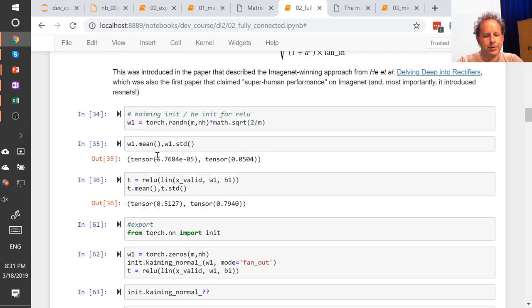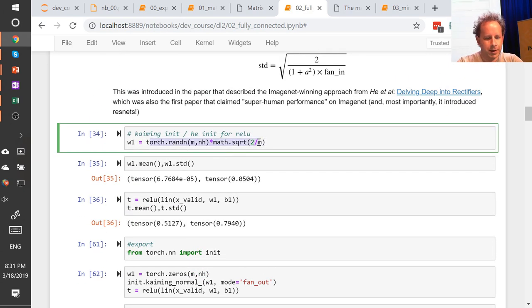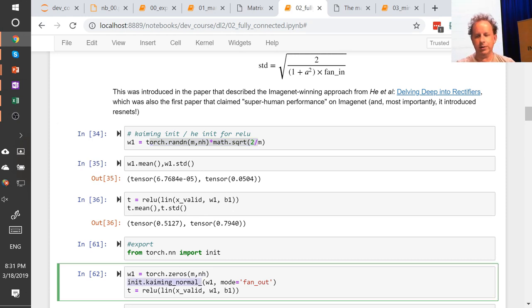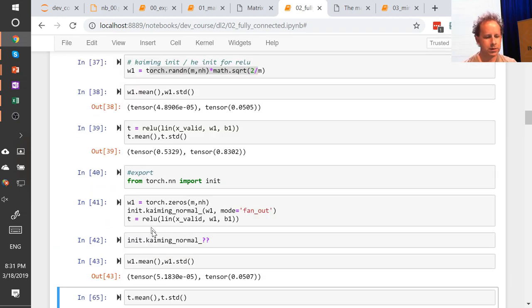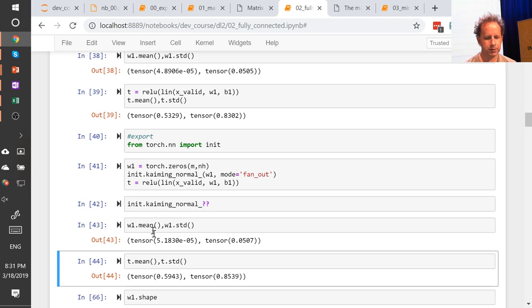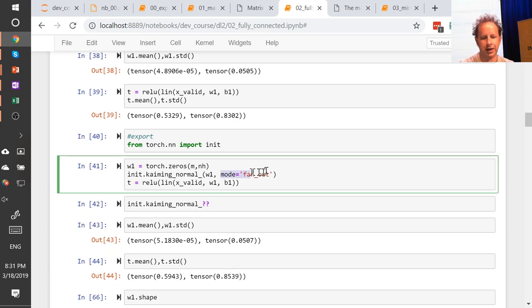Okay, so now that we have this formula, we can replace it with init.kaiming_normal, according to our rules, because it's the same thing. And let's check that it does the same thing. And it does. Okay, so again, we've got about half mean and a bit under one standard deviation. You'll notice here I had to add something extra, which is mode equals fan_out. What does that mean?